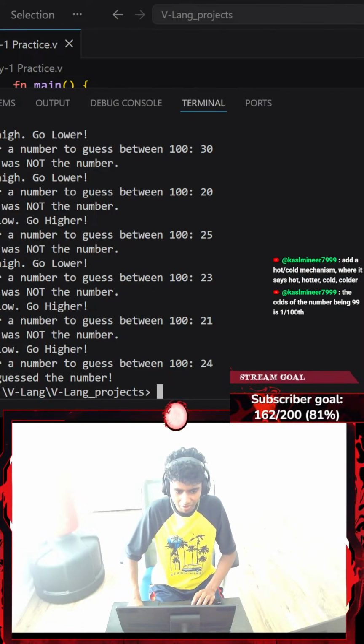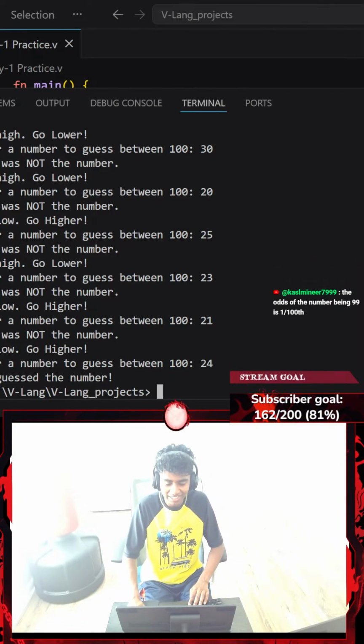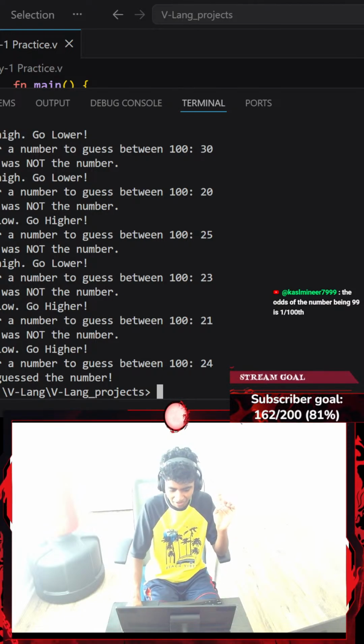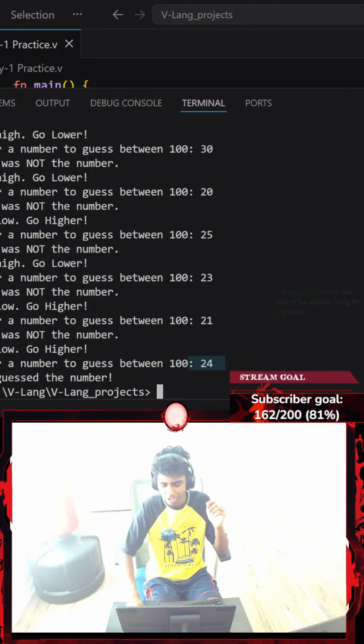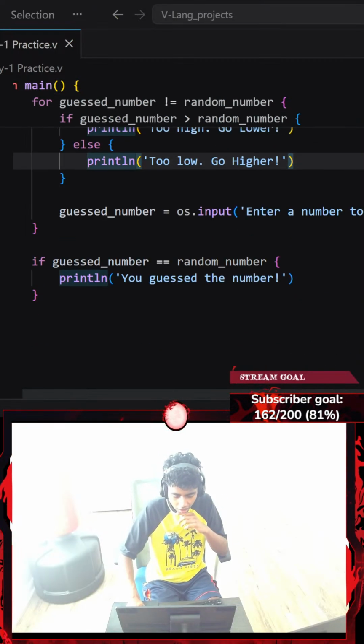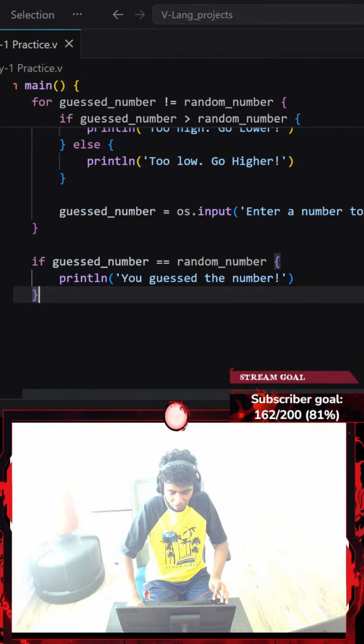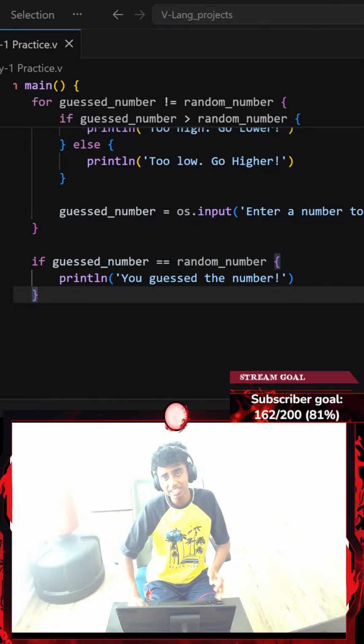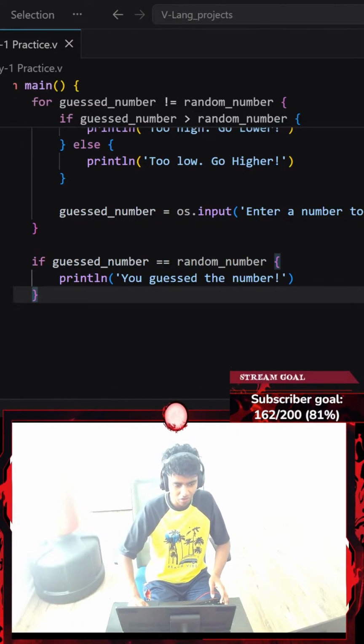The odds of the number being 99 is 1 in 100, guys. That was very tough. Imagine it actually being 100. 24 is more of an actually decent number here, like, let's be honest. Okay, I think that was good. It's pretty fun to play with it as well. These are the kind of projects that I do like to do for fun.